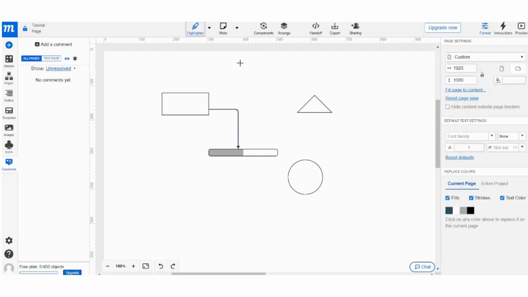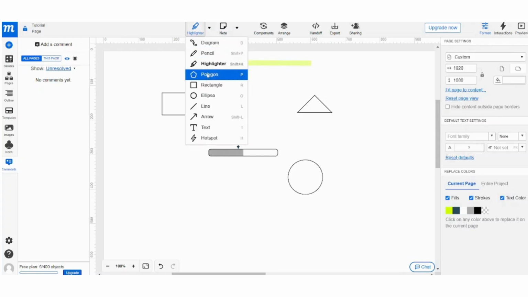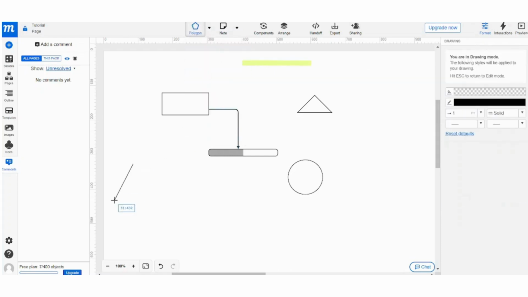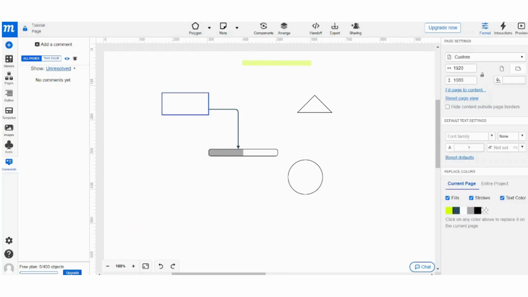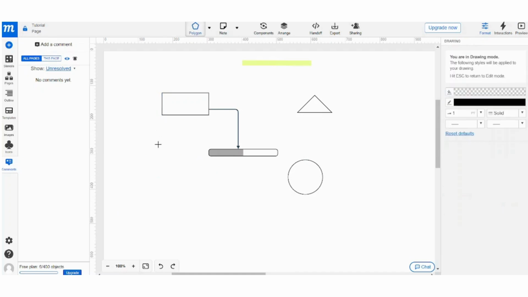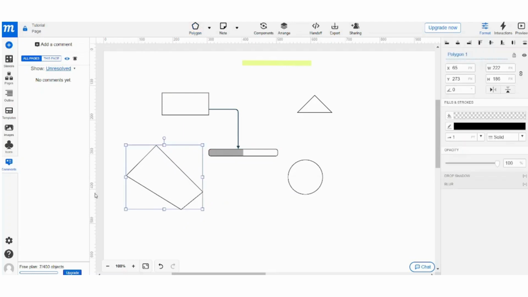Highlighter allows you to highlight any text you have. You can also draw a polygon, with any number of sides you seek. When you want to close a polygon, all you need to do is return to the starting point until you find the small circle drawn, then click. And here you have your polygon.